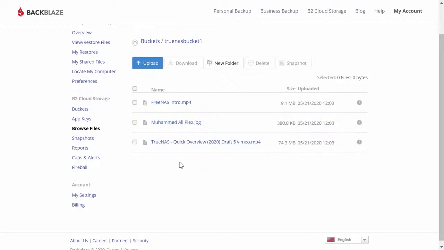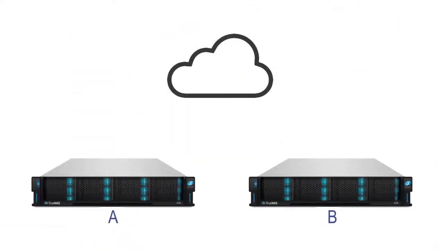An example use case is TrueNAS A replicating TrueNAS B, which also syncs to the Amazon S3 cloud. TrueNAS A can restore from the cloud without having to go through TrueNAS B. Using the Cloud Sync feature, you can back up your data on your TrueNAS to the cloud.